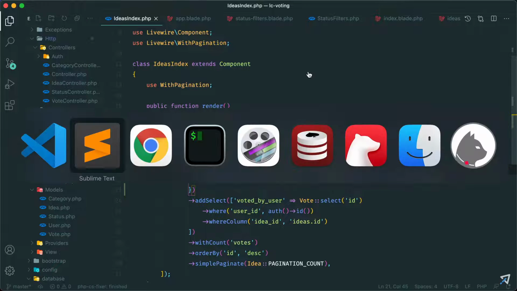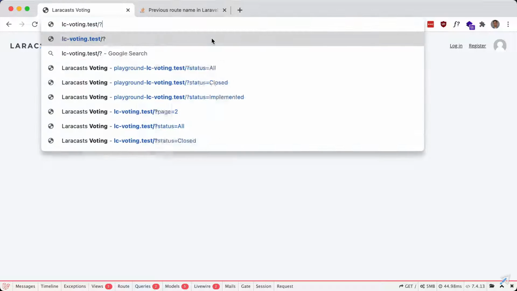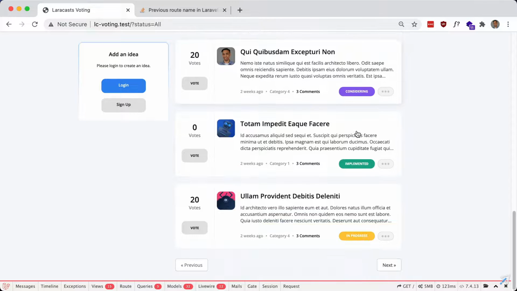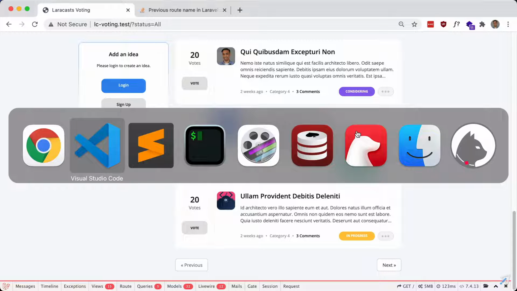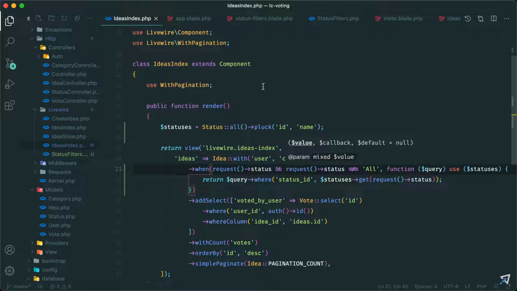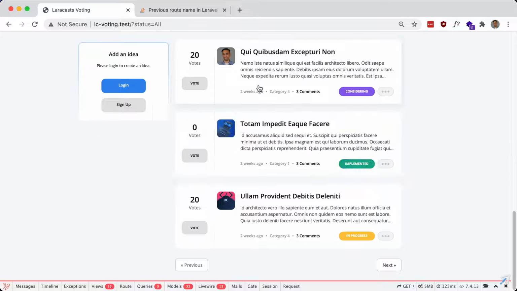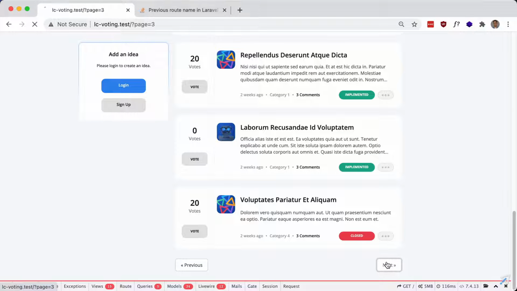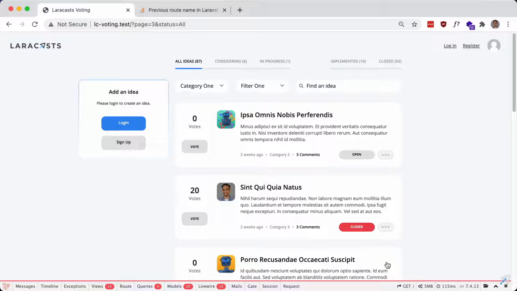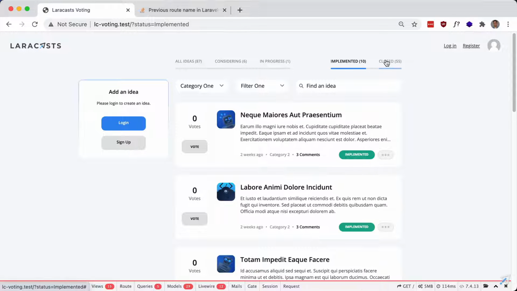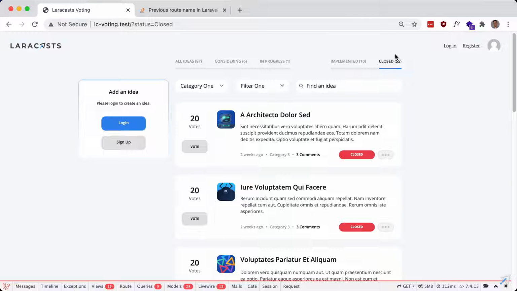Okay, so let's see if this works. If there's no query string, it should still show everything. Cool. Actually, if you want, you can remove the Livewire pagination, and I believe that should work. So if I remove this and do this, yeah, the pagination works now. So we'll leave it at this for now, and then we'll fix that issue later. So one more time, all ideas, filters work, and our selected status works as well.